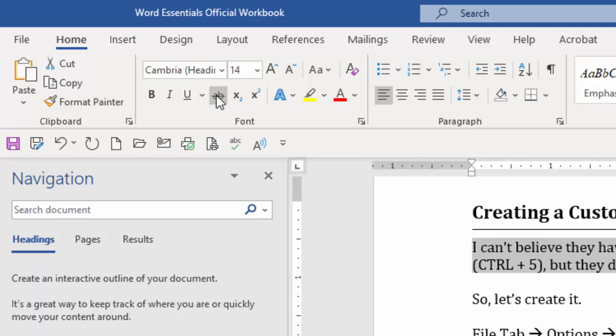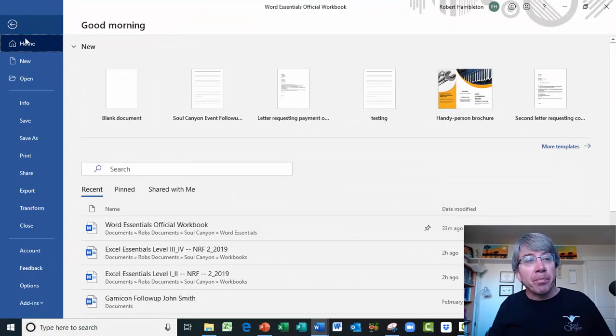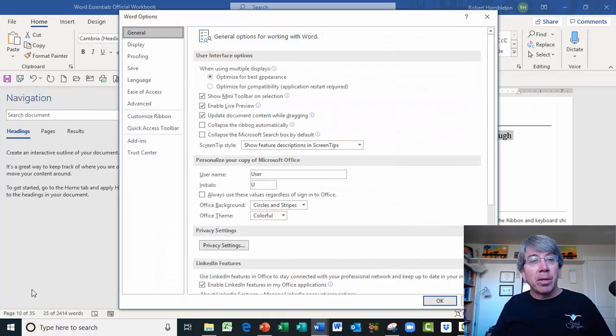Now we're going to do it for strike through, but any button on any ribbon, you can turn it into a keyboard shortcut key just by following these steps. So here we go. All you have to do is go up to the File tab and drop down here on the left side to Options.